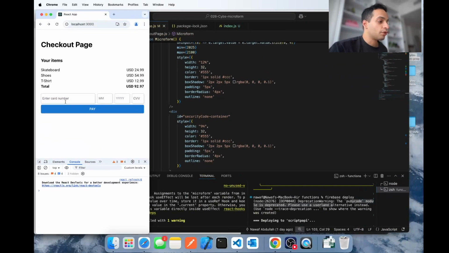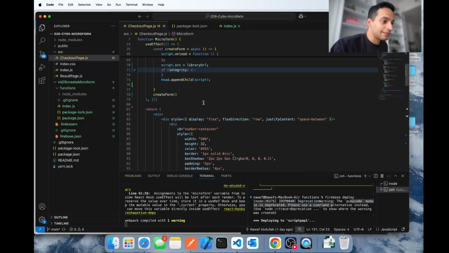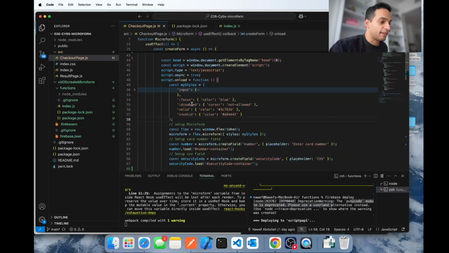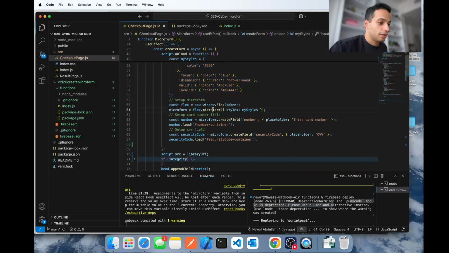There's another thing. Notice how when I enter the card information here, the card number here, it's in blue. I set this in the JavaScript library here. When you load the JavaScript library, you're gonna pass a styles parameter that looks like this, and you're gonna pass it here when you initialize your Microform JavaScript instance.